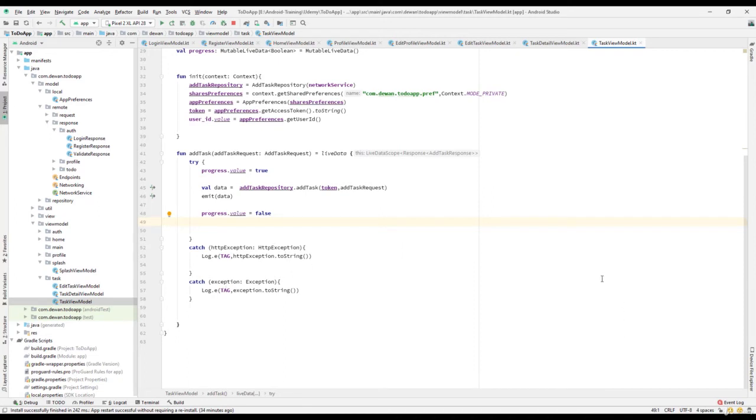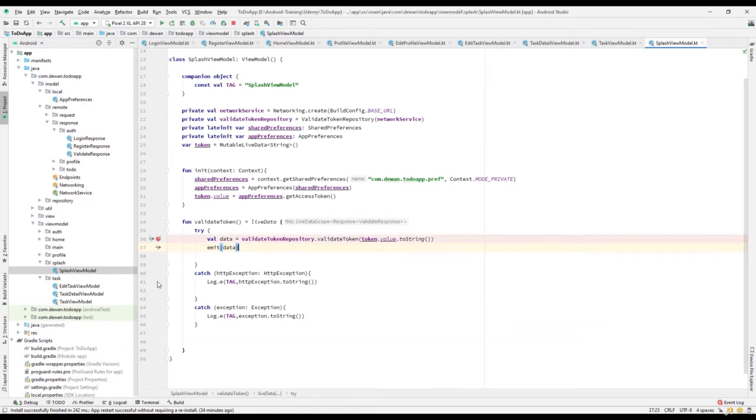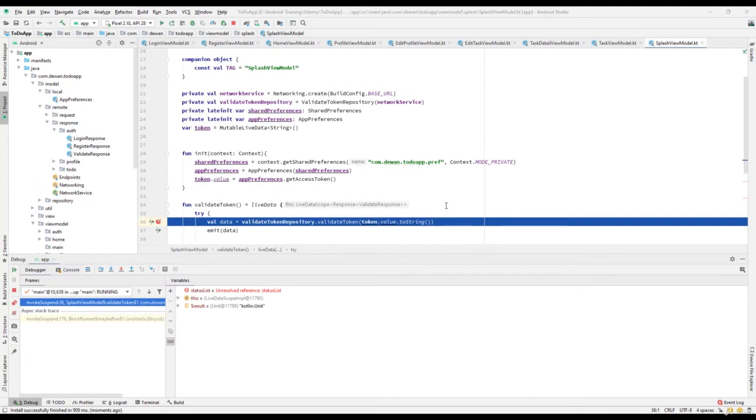So the next step is I will go and paste the code. So let's go to the splash view model, and let us put a breakpoint somewhere here, here, and here, and let us try to debug the application. Let's run debug, and let's wait for the Gradle build to complete. Okay, so the application is started, and you can see we have a breakpoint over here.